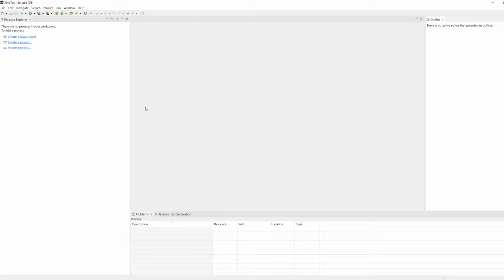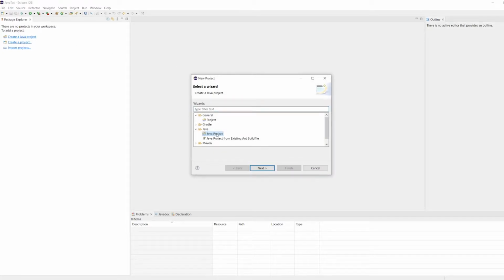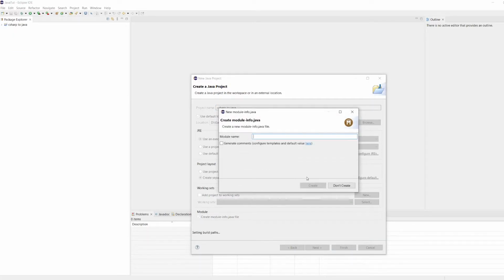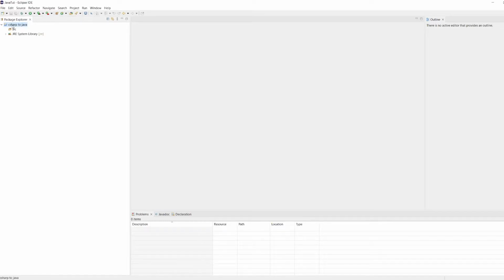All right, let's just start off with creating a new project. We need to create a Java project, of course, and we can call it something like C# to Java. Then we can just finish up here. Module name, I do not want to create a module. Modules are basically just a new form of abstraction. Don't worry about it. You don't need it. Not for a small project, at least.